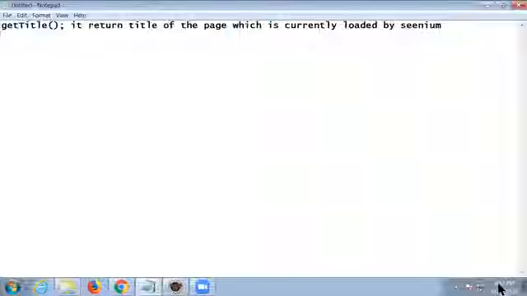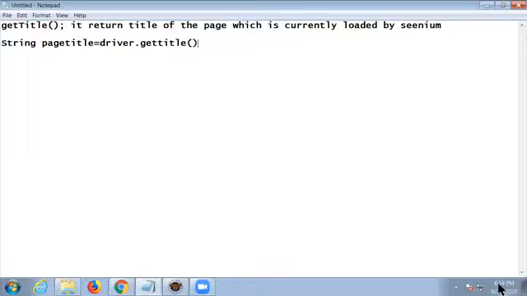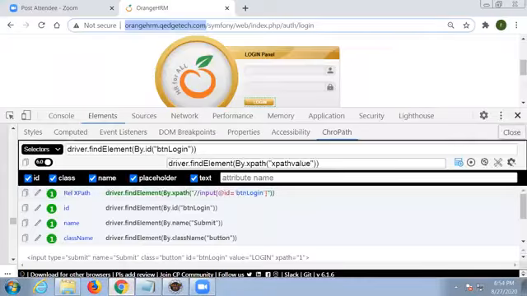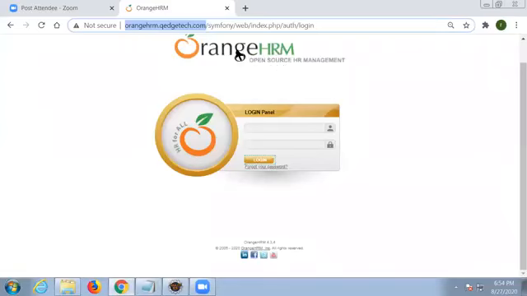What to do if you want to return it? Compulsorily we have to store it into one String variable: String pageTitle = driver.getTitle(). It returns the title of that page. You take any web application, that's what we do in manual testing too. After login, your system should be displayed with the so-and-so page title, right? So how do you know the title of that page?